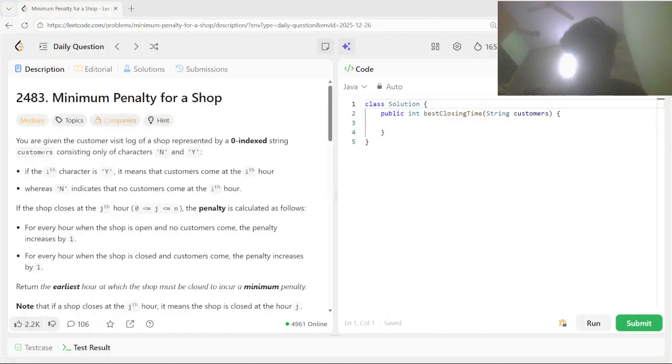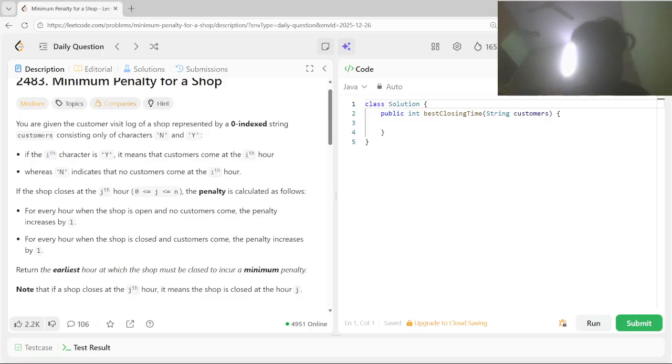Right? So now we are doing this problem today, question 2483. The question says you are given the customer visit log of a shop, represented by a zero-indexed string customers consisting only of characters N and Y. So the customer visit log of a shop is given as a zero-indexed string, and the characters are N and Y.